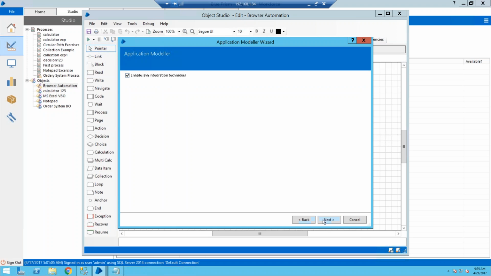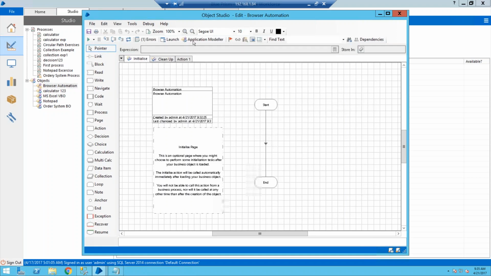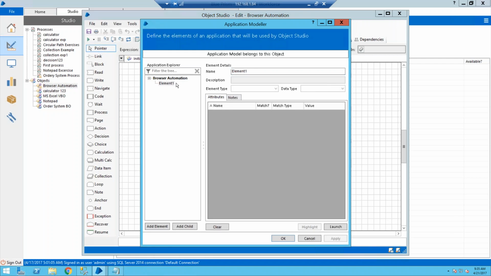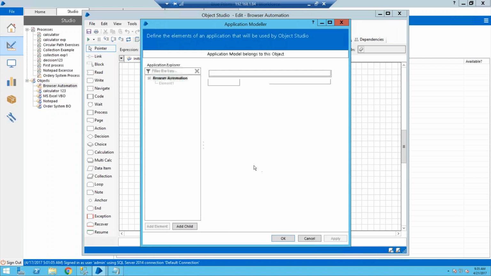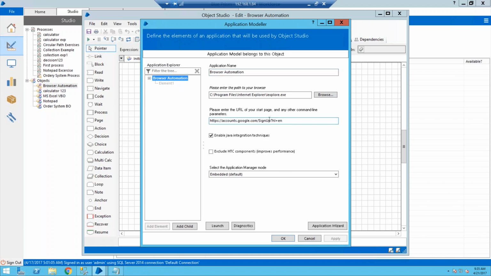Java you can enable. This is also and finish. Okay, so my initial setup is ready. You can click on application modular. You can see all these settings here. When you click on browser automation, okay, this is my URL. This is my application path. This is my name and all settings.